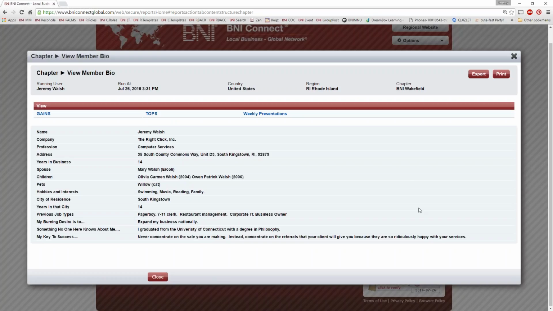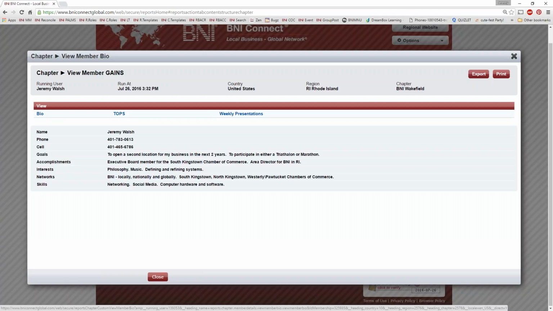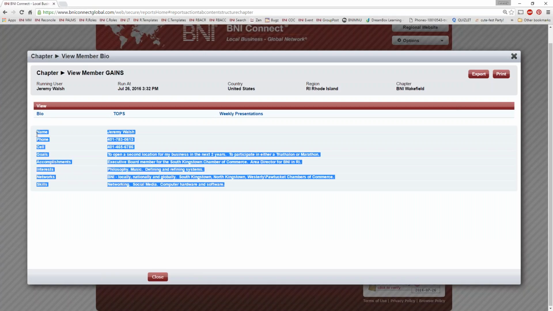Is that what you were looking for, Shelley? Your secretary treasurer, by the way, can also use this report as an introduction before that 10-minute speech at the chapter. You can also use this before a one-to-one with somebody to review their GAINS profile. Just click on GAINS once you're in there. Or you can always copy and paste this and send it to somebody else before you do a one-to-one with them.